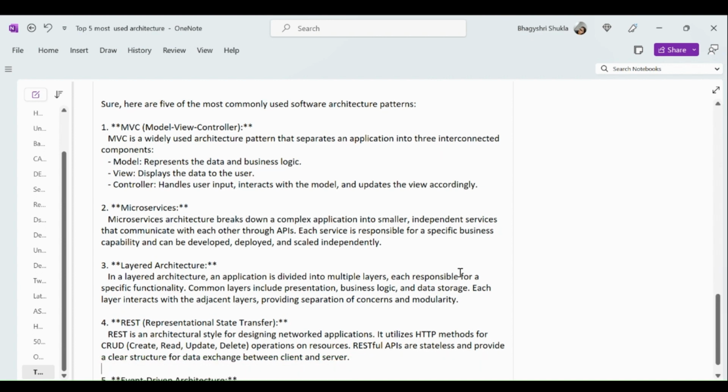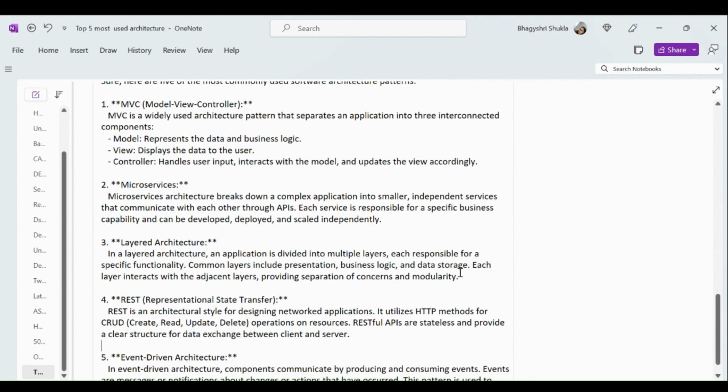Second, we have microservices. In microservices architecture, a complex application is broken down into smaller independent services that communicate with each other through APIs, and each service is responsible for a specific business capability and can be developed, deployed, and scaled independently. For example, take Amazon. When we order something on Amazon, we have different services like order, confirm, and payment services. All of these are broken up as a microservices architecture, and for each request we have a separate API, and each request and response is handled on its particular layer, I can say.